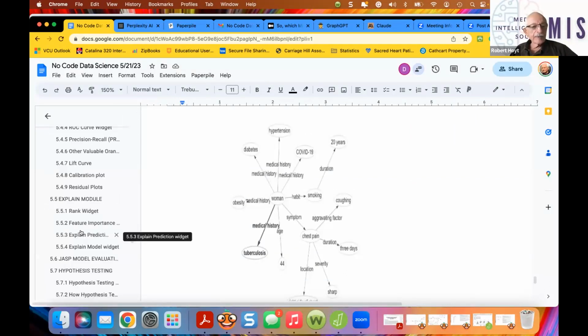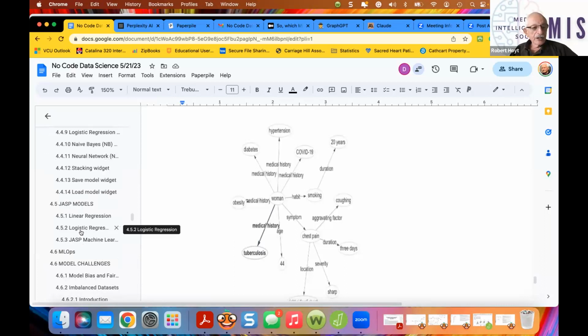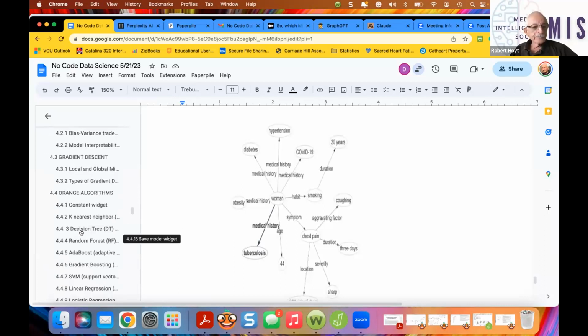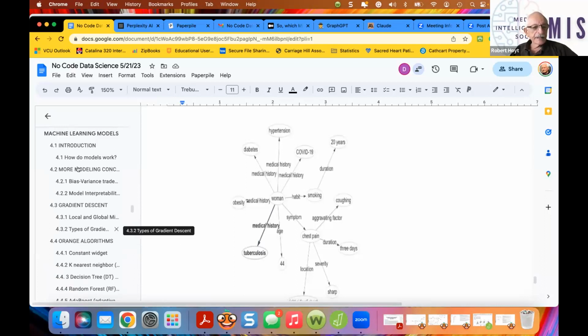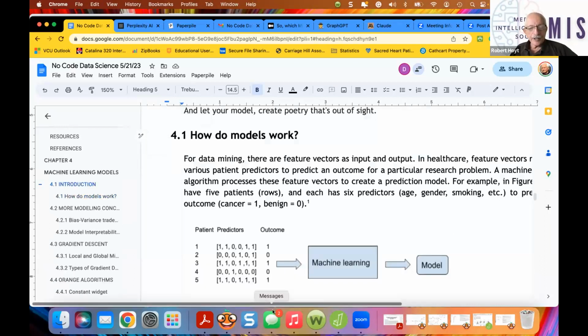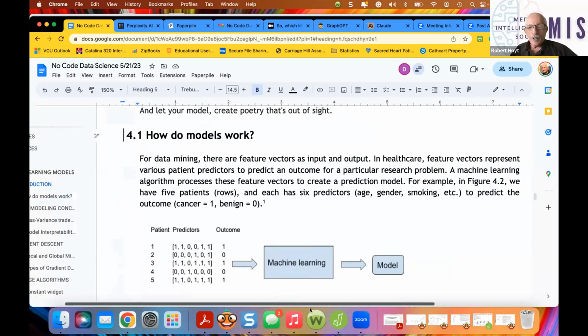Feel free to email me, but I'm going to go ahead and go back to chapter 4. I think we may have done a little bit of skipping unintentionally last time. I think there was an audio glitch or whatever. Let me try to center this. Can you all see this section, how do models work?